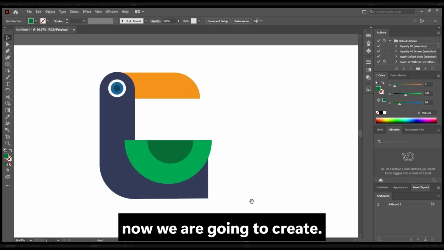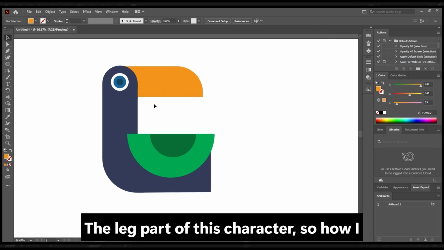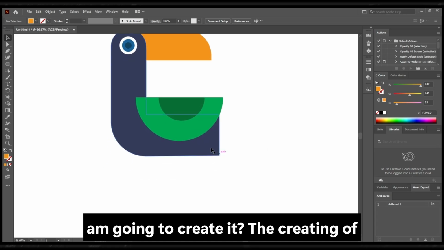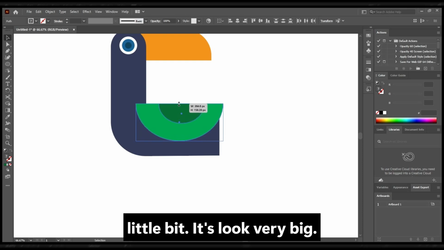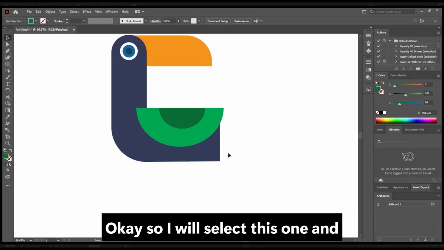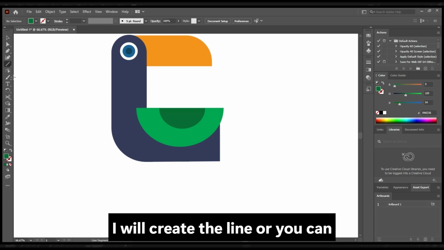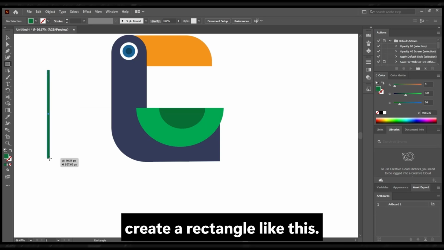Okay, now we are going to create the leg part of this character. So how am I going to create it? Creating this leg is very easy. Make it down a little bit, it looks very big. Okay, so I will select this one and I will create a line, or you can create a rectangle like this.